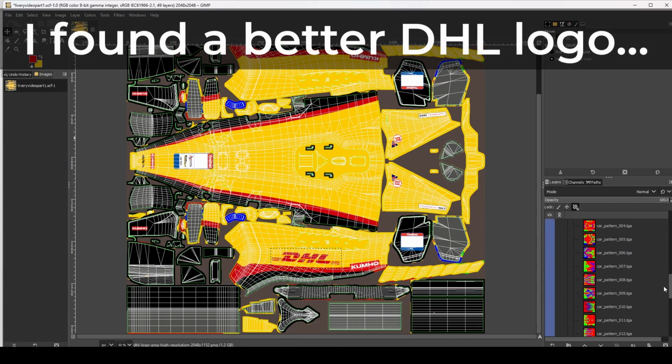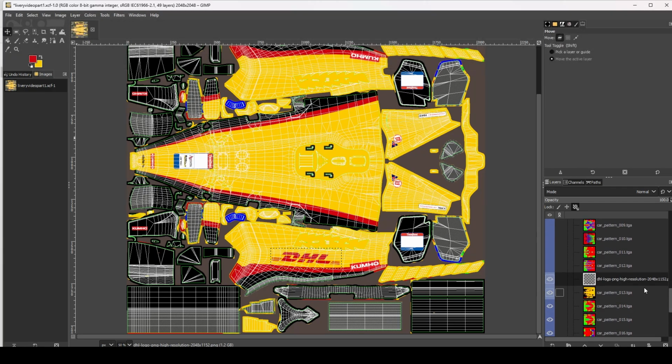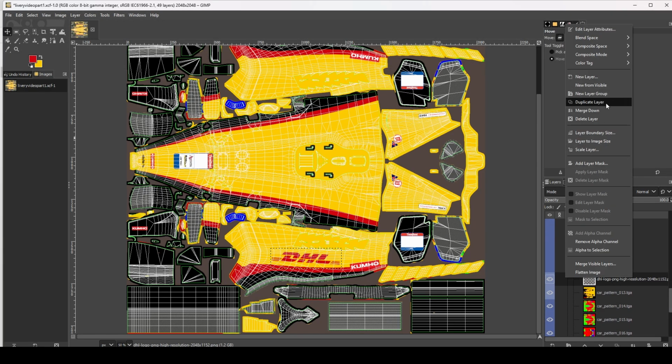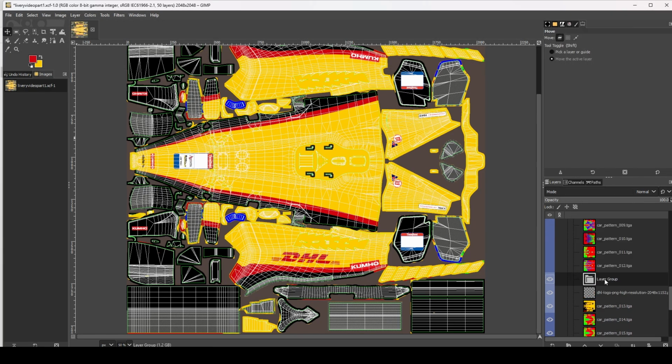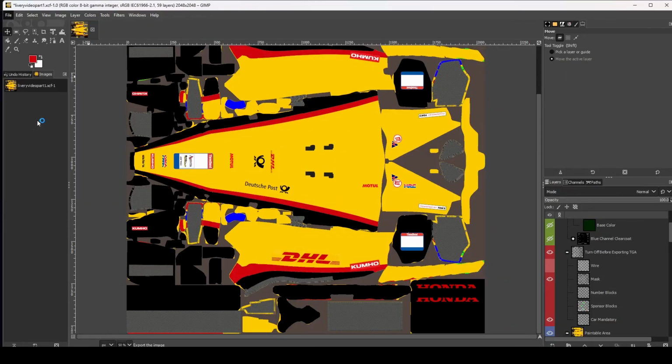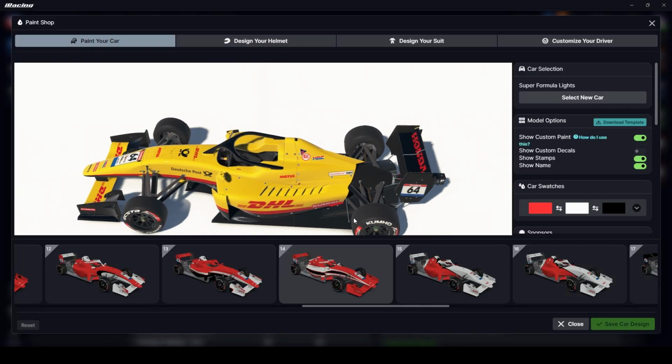One other thing I like to do at this stage is create a group in my layer list for sponsor logos on the car, which will help hugely in keeping them organised and make it easier to copy them over to the other side of the car later. Now I've repeated this process with a handful of DHL inspired logos.